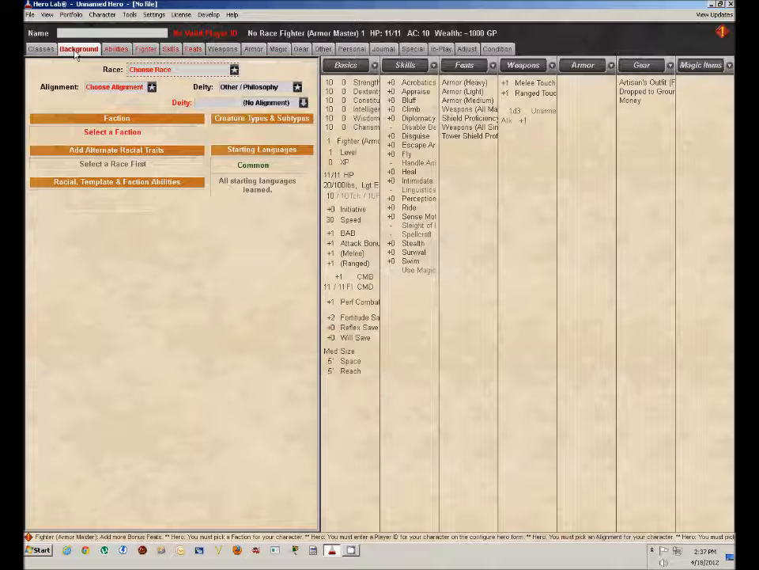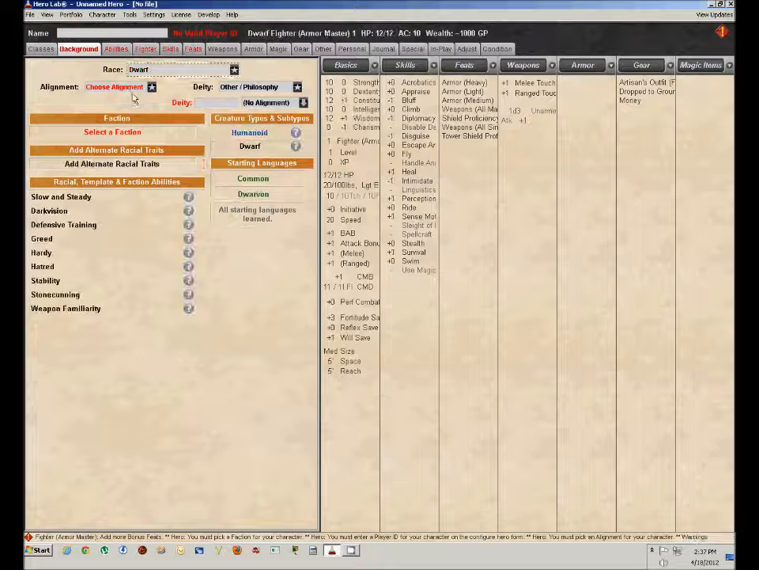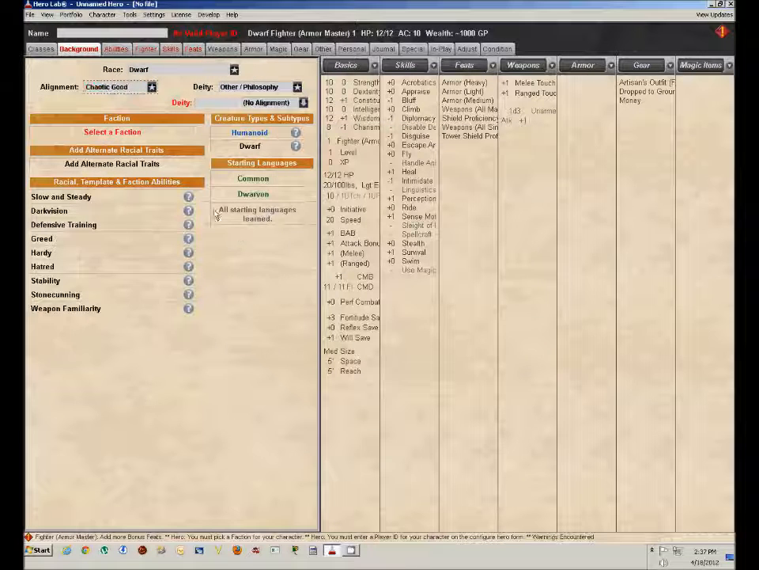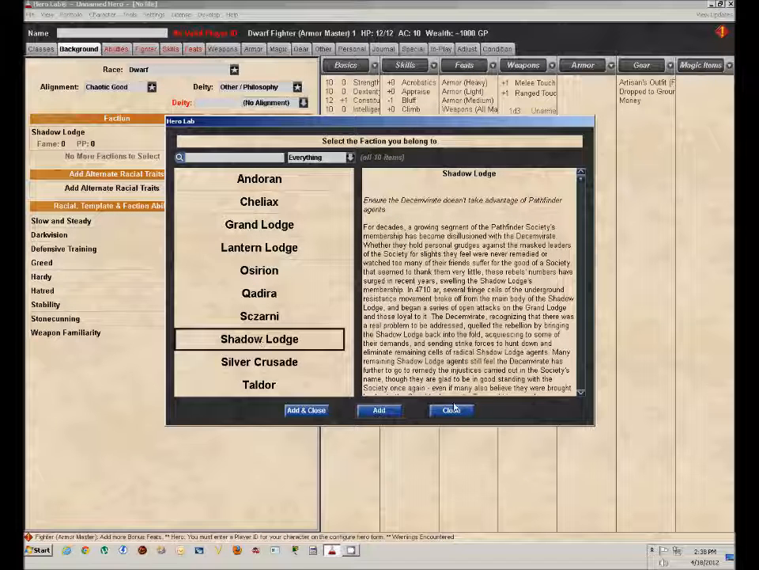We'll go ahead and click on the background there. As you'll notice, anytime there's something that you still need to fill out, you'll have this red here. For the race, we'll choose a Dwarf. Alignment, we'll just choose Chaotic Good. For your deity, you can choose who or what your character's religious belief is. For the faction, it's going to give you all the different Pathfinder factions. Whether or not you choose to use those, that's fine. We'll just choose Shadow Lodge real quick.